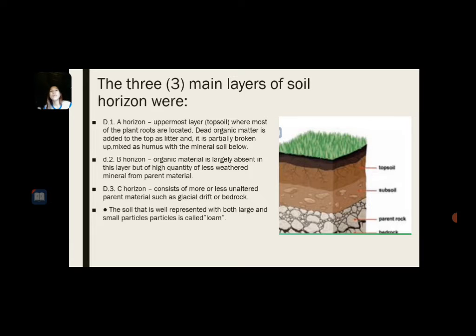So next is the B horizon. Organic material is largely absent in this layer, but it has a high quantity of less weathered minerals from parent materials. Below the topsoil or uppermost layer is the subsoil. Compared to topsoil, it is harder and more compact, and lighter in color. The subsoil has less organic matter but is rich in minerals.